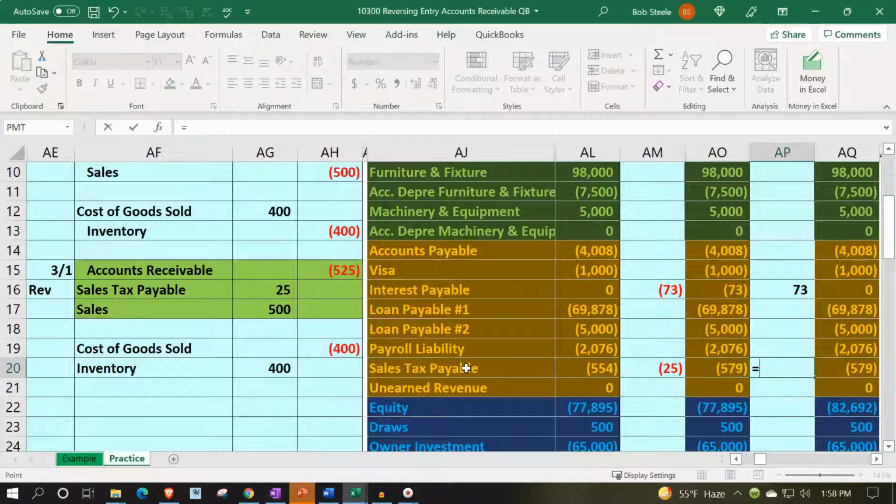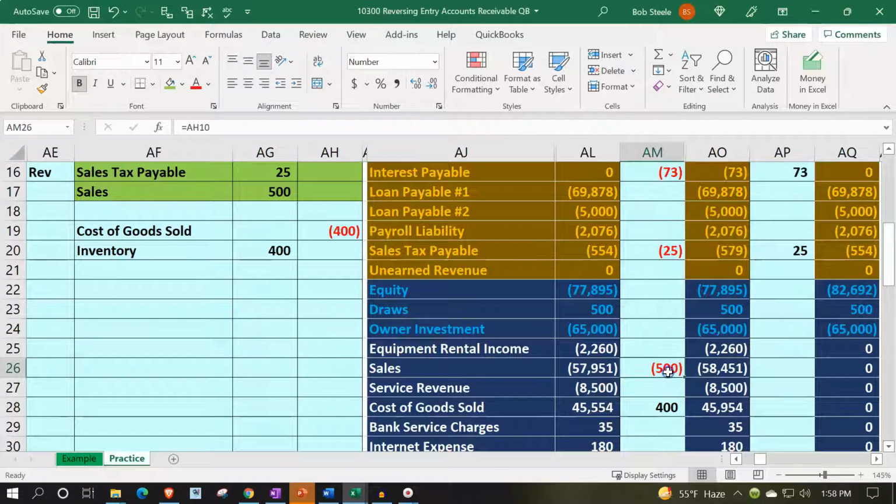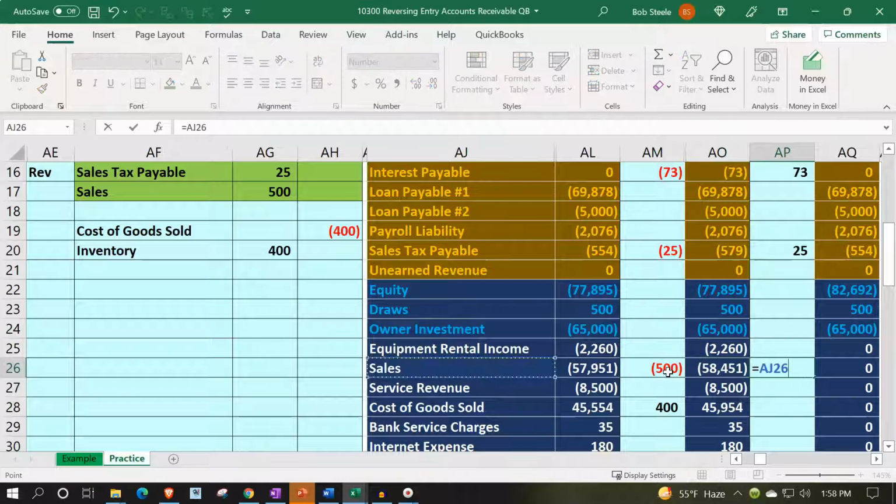This is going to be equal to, and we're going to be picking up the 25. So we put the 25 in for the adjusting entry, bringing it up to the 579. Now we're going to take it back on down to the 554. And then we have the sales down below. The sales is going to be down here. We're in AP 26 equals the sales line item.